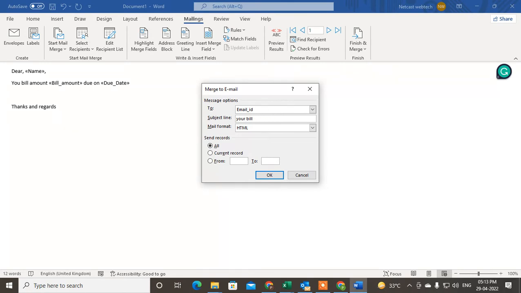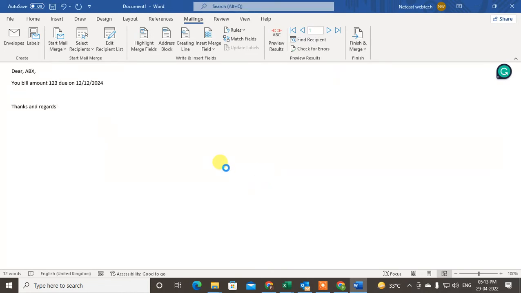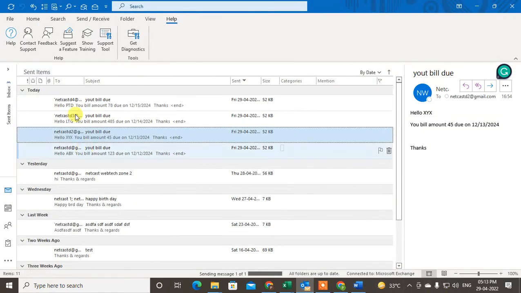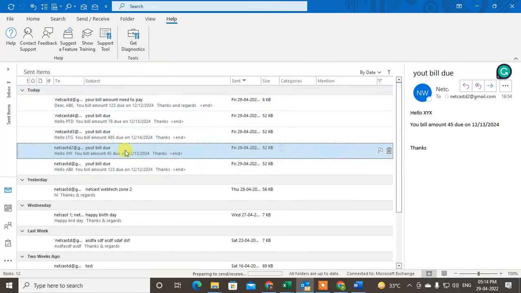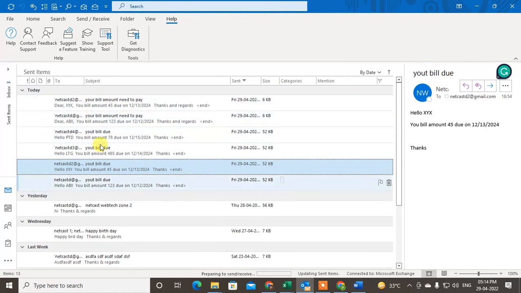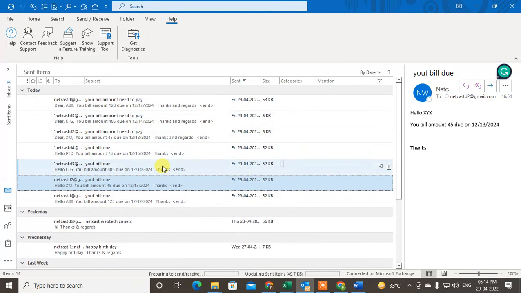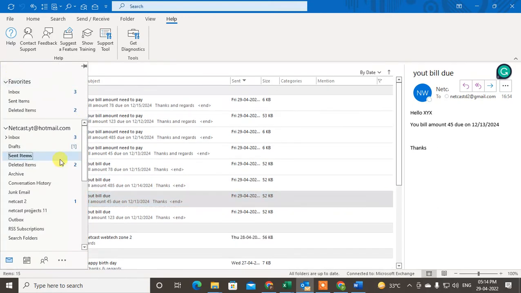Bill amount need to pay. Keep the mail in HTML format, you can change it if you want, and keep it for send all records, or you can choose as per requirement and just click on OK. Now your mail will be sent one by one, you can see. Now if you go to Outlook, you will see this mail has been sent to the selected recipients, you can see.